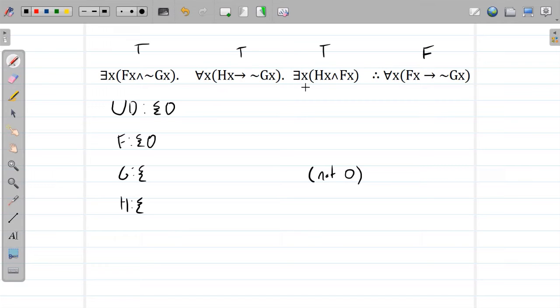Good. Now let's move on to premise 3. So there exists something that has the H property and the F property. Okay, so now we need to put something to make it true that something has both the H property and the F property. We need to put something under H. Can I say that H is 0? Yeah, let's try it. So let's try it and see what happens.